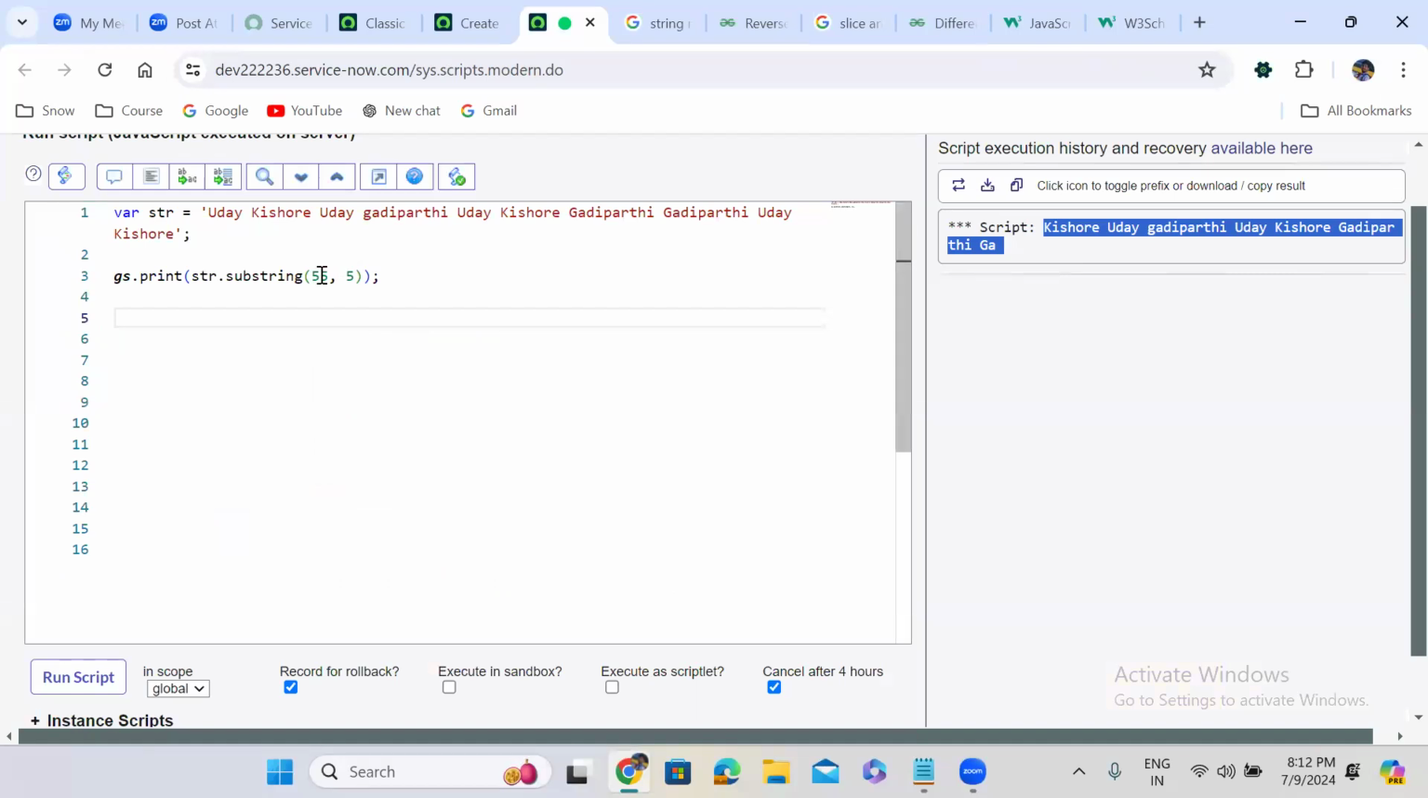What am I giving? 55 comma 5, right? It will become 5 comma 55. From fifth index onwards, it will get till 55 index. You are getting my point. If you give starting index as a higher number than the ending index, the arguments will be swapped.